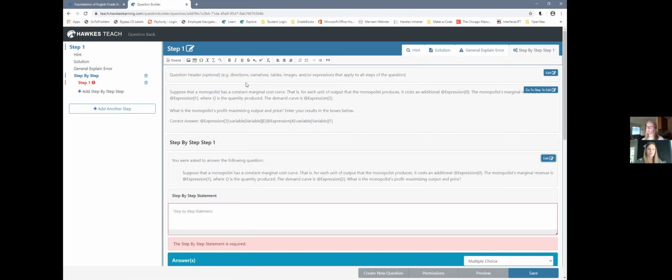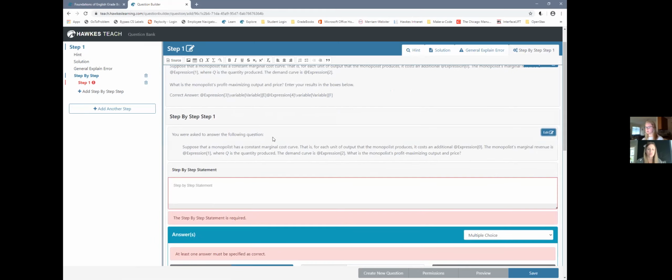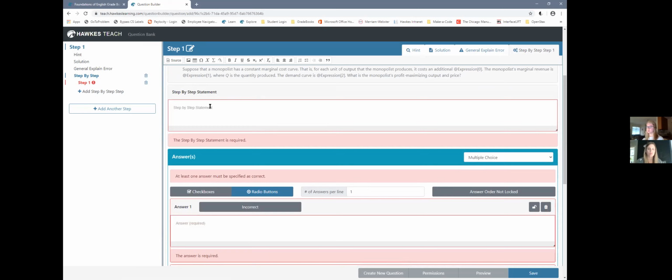And also up here, this is the original question statement. But if you went to step 1, you would see it. And that's a nice reminder just to yourself of what your original statement was. So that's nice to have there. We have the step-by-step header, and then we have the statement for step 1. I'm going to go ahead and paste that in.